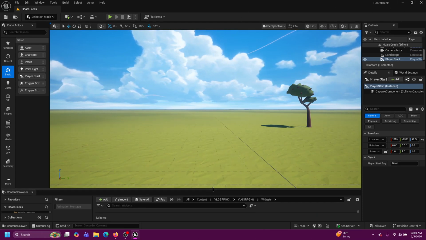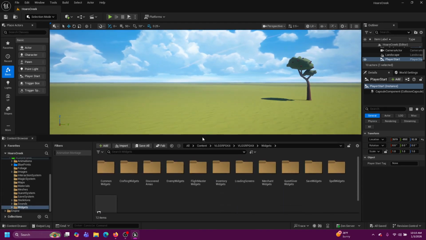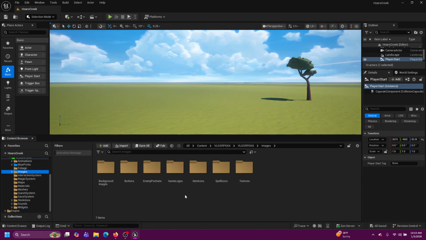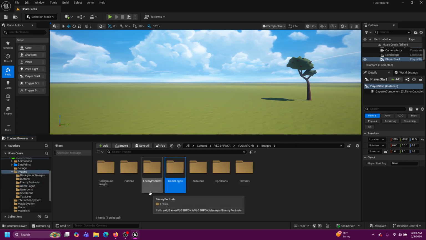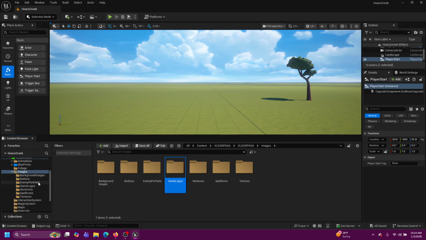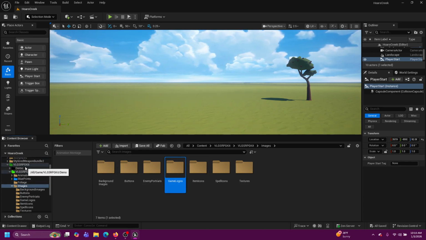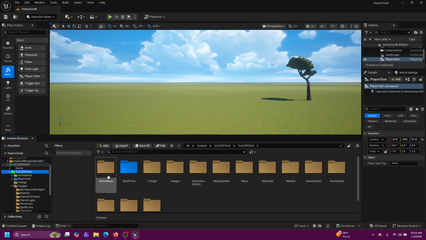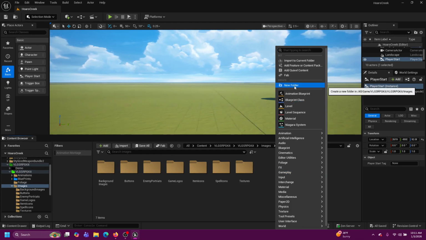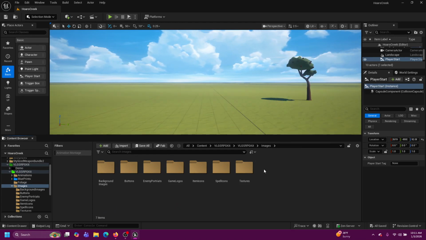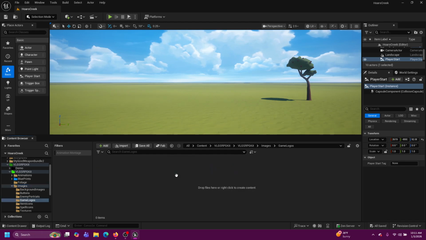And let's see, in images, game logos. Cool, I reverted everything just for this tutorial. And so in your images folder, in RPG Kit, go to your images, right click, and create a new folder. Name it whatever you want. I've named this one Game Logos.